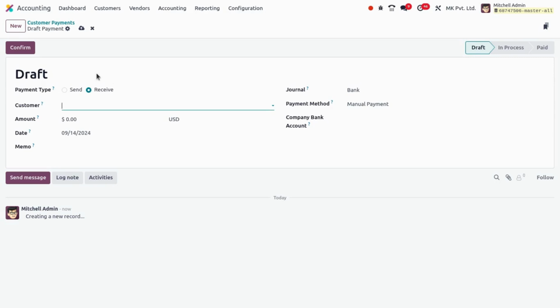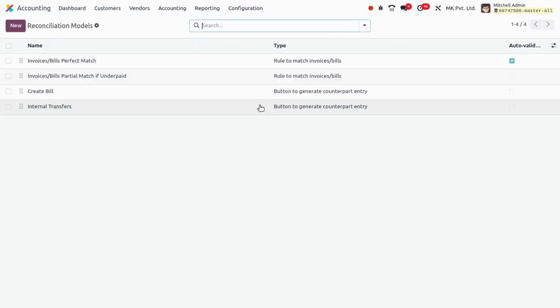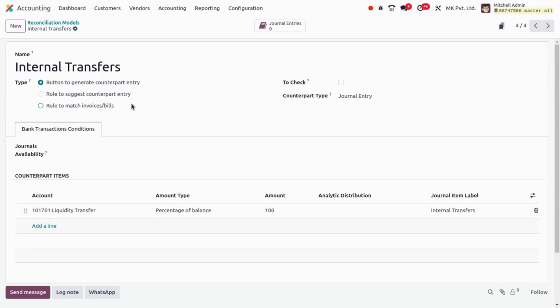So how can we do the internal transfer in Odoo 18? For that, Odoo provides us a configuration, a reconciliation model for internal transfer. If you can see, in internal transfer, Odoo uses the liquidity transfer account.